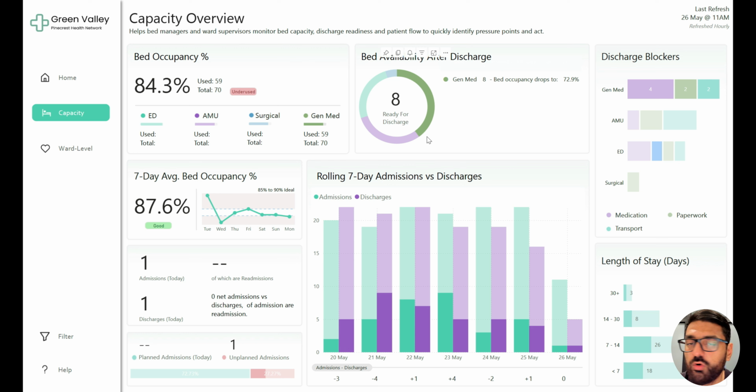So I just cross-filtered. I selected the slice of the donut chart here, general med. Now let's see what happens. Today's bed occupancy is sitting at 84.3%, which is, well, technically underused, right? But if I go down here to the 7-day average, it's 87.6%, which is spot on. And it's marked as good because it's within that bracket that we want.